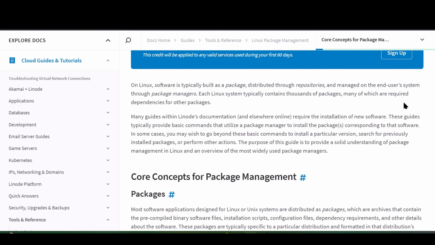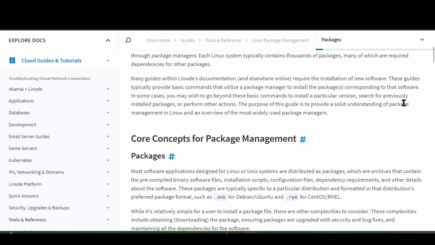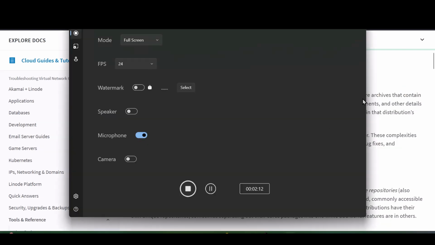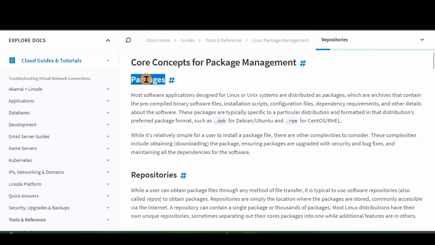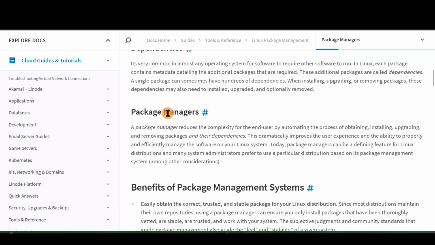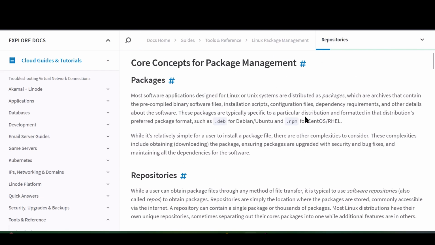Each Linux system typically contains thousands, even lakhs, of packages, many of which are required dependencies for other packages. We're also going to cover what a dependency is, so don't worry about that. So there are a few key concepts: number one is the package, number two is repositories, number three is dependencies, and number four is the package manager. So let us cover what these things are.